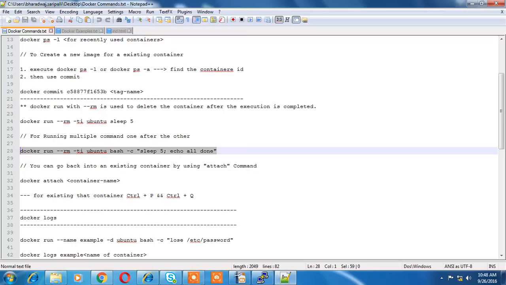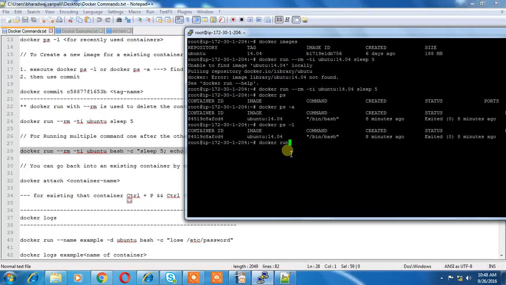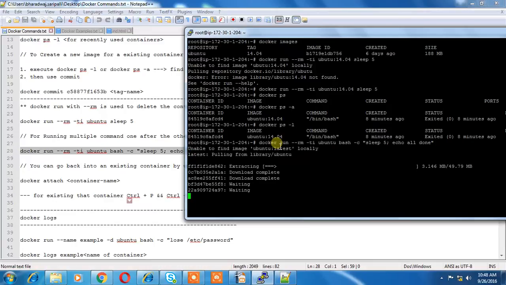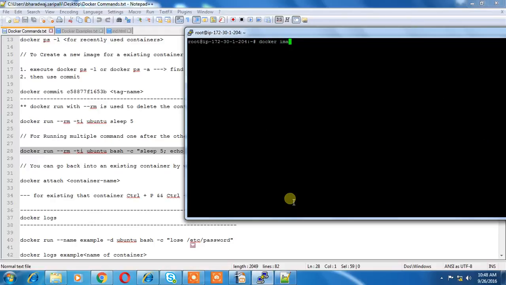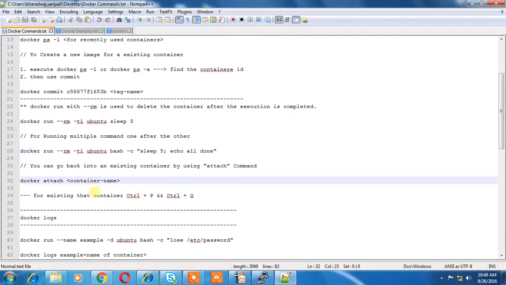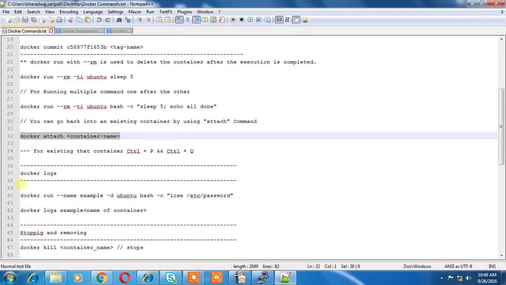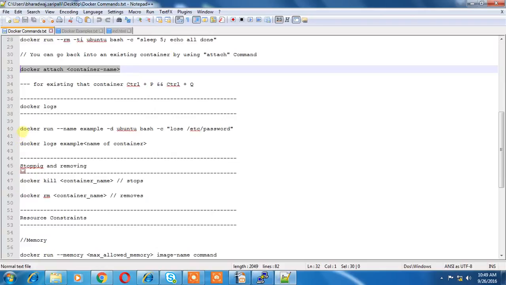Okay, let's run this. It's unable to find the image. We did not specify a version, so it automatically downloaded the latest and started it. It will sleep for 5 seconds and echo all done, and it's exited. Now let's see images. It shows 2. Whenever you don't specify a version, it will add latest to it. This has a different image ID and this has a different image ID. We'll be looking at attaching containers a little while later. This is --name, to give the name of the container.